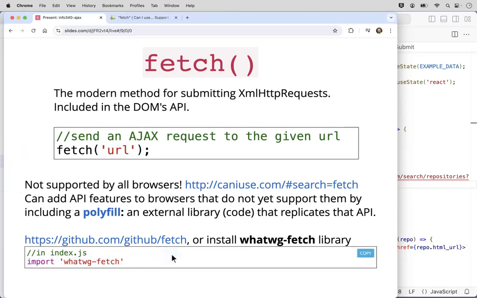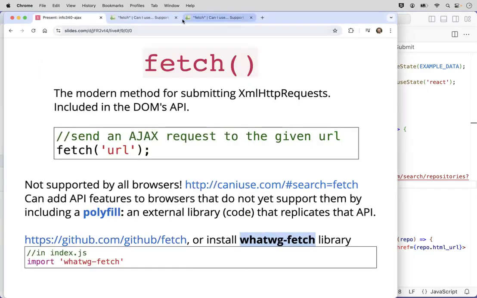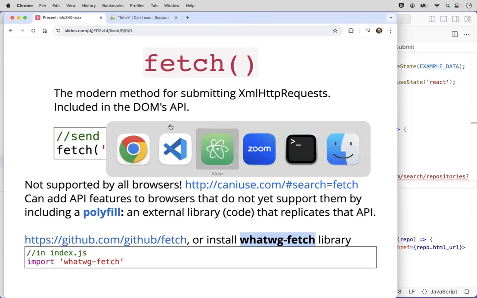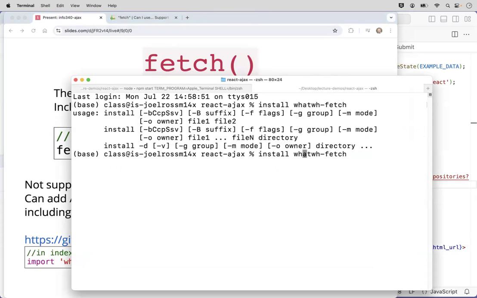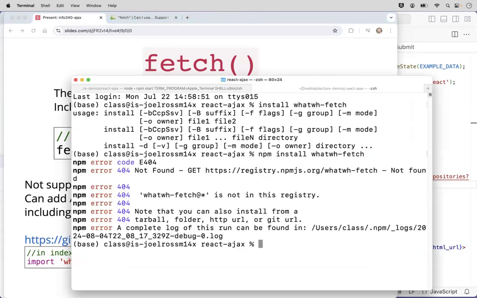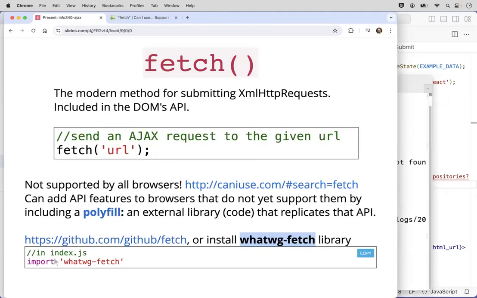So we're going to go ahead and install whatwg-fetch really quickly. We can go to our terminal and run npm install whatwg-fetch. And again, it's just like installing any other external library. It'd really help if I typed correctly. It installs very, very quickly.